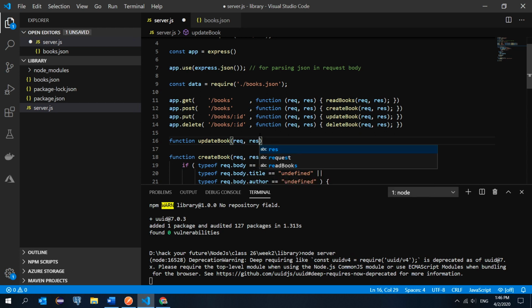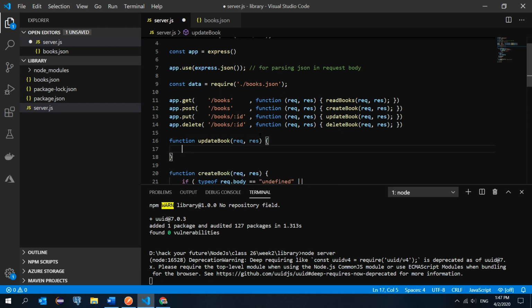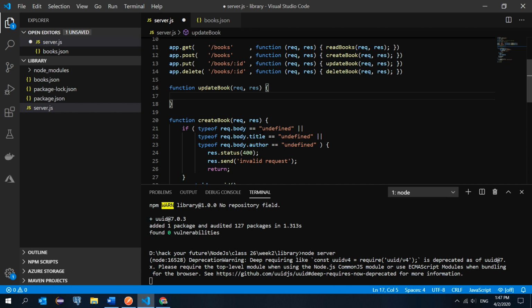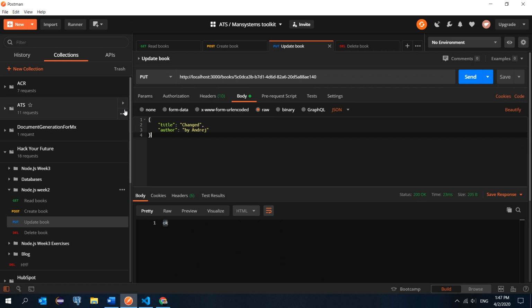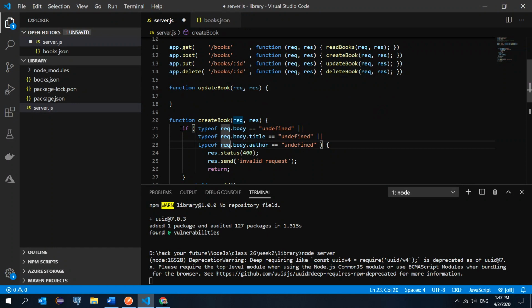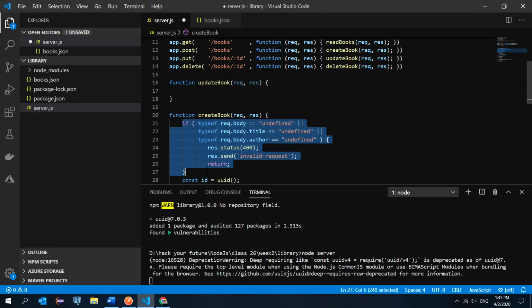Again, a request and a response. Now, update book is quite similar to create book because when you want to update, we also need to send the title and the author. So when I'm updating a book, I again have to send the title and the author. And again, we need to check that the title and the author are really sent in the body of the request. Basically, I need the same code that I have in here to go in the update book.